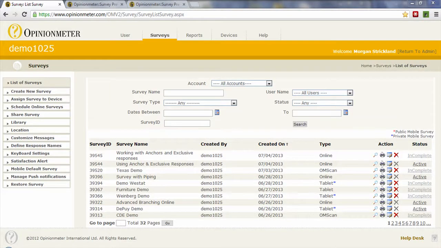Hello, in this tutorial we're going to be focusing on anchoring as well as using the exclusive option when designing your survey instrument. Just briefly before we jump into the visual tutorial, let me explain. Anchoring, fairly intuitive. It applies to when you're randomizing your response scale.